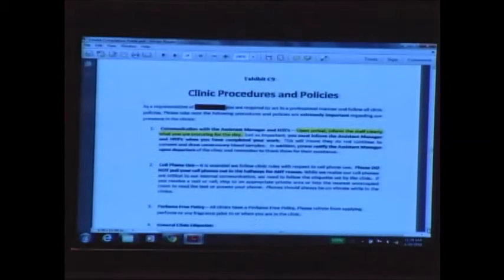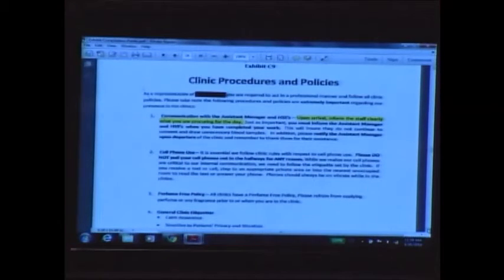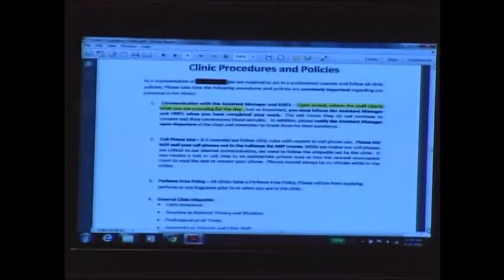Now, if we can turn to Exhibit C9. And then she informs the abortion clinic staff of what she will be procuring on that day. And we actually see there on the first line where she communicates with the assistant manager. It says, upon arrival, inform the staff clearly of what you are procuring for the day. So let's follow on then with Exhibit C5.